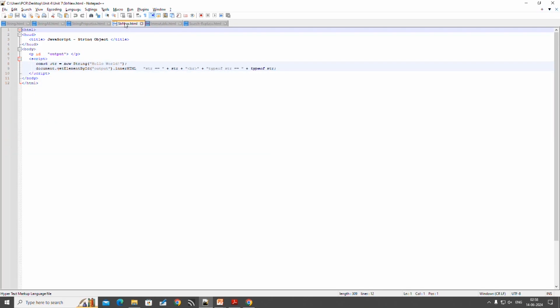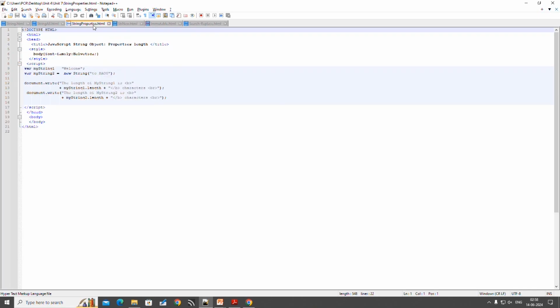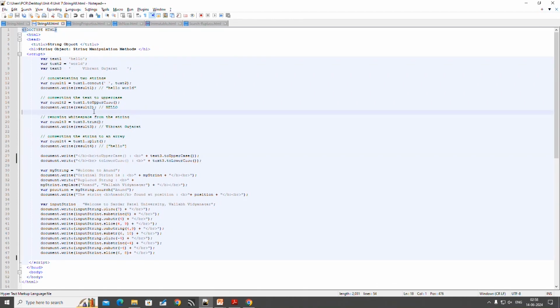This is all about the string property length. Here I have used this slice. Before that, these are various important methods, slice, substring. Before that, let us complete the other important methods.